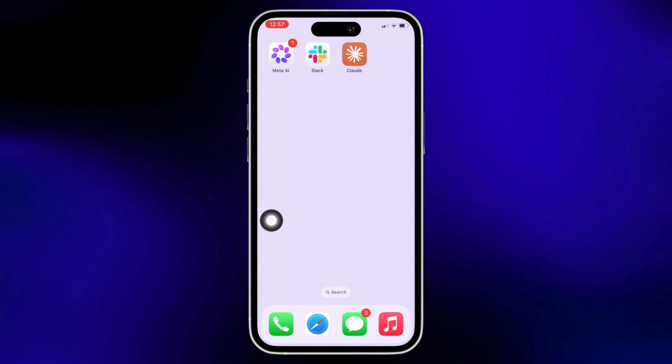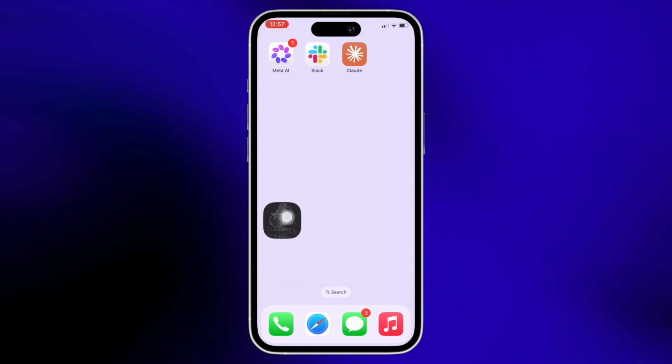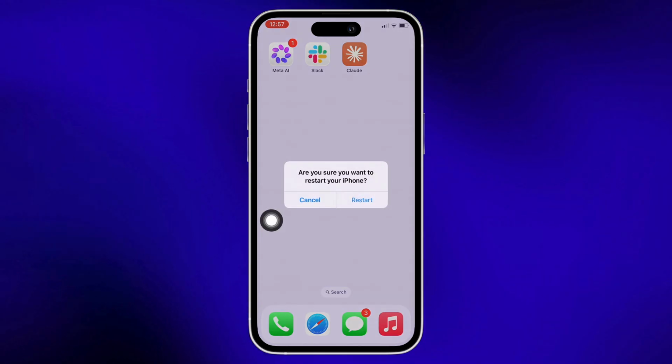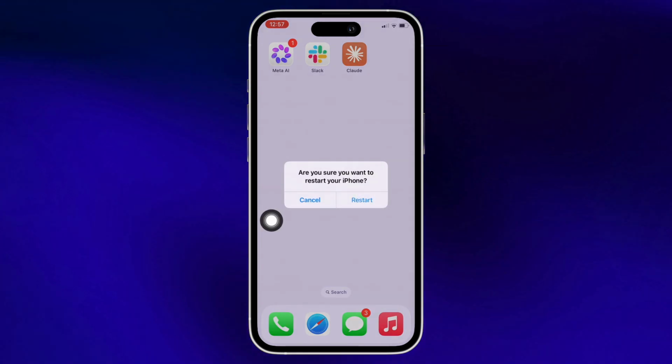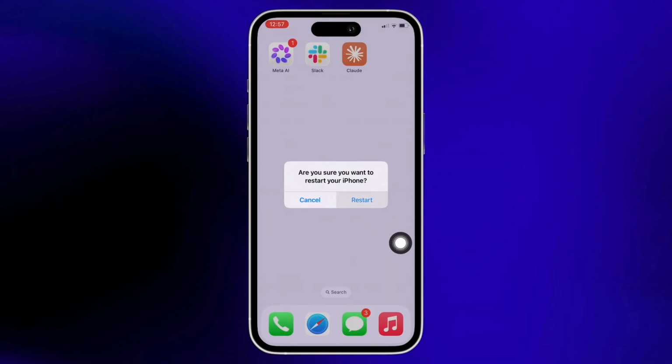brush. See if that helps you in fixing your issue, and if not, then you can also go ahead and simply try to restart your iPhone, as a simple restart helps in fixing sound glitches on your iPhone.